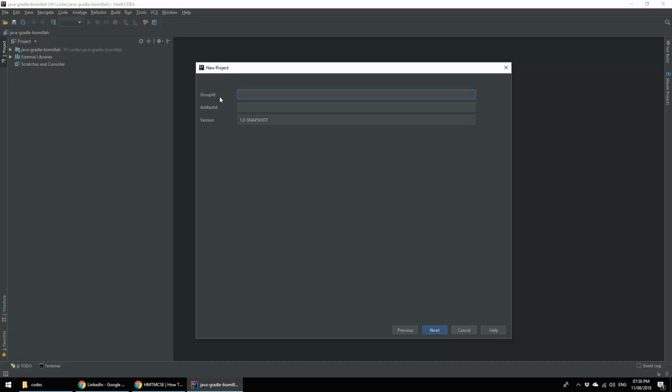In this section, the group ID is basically the identifier of your project. Most of the time we use the Java package name convention here, which is basically the reverse of any domain that belongs to this project. In my case, com.hmtmcsc is my group ID, and the artifact name is the name of the jar file or output of this project. I am going to give the name Java Gradle Bismillah. Here I am always using the Bismillah word.